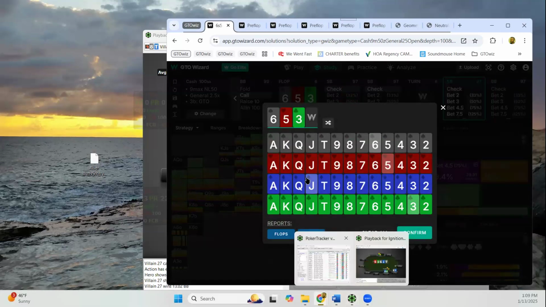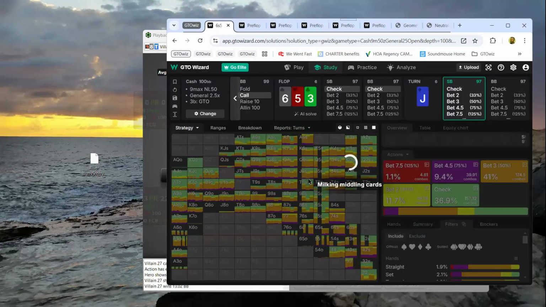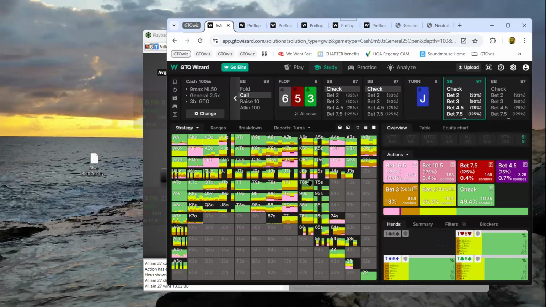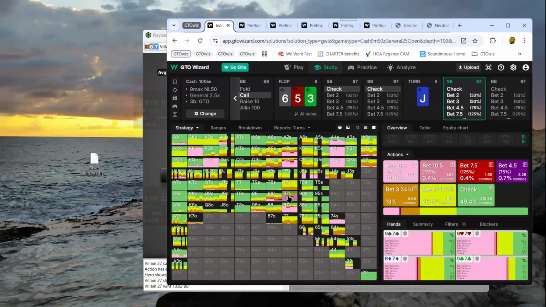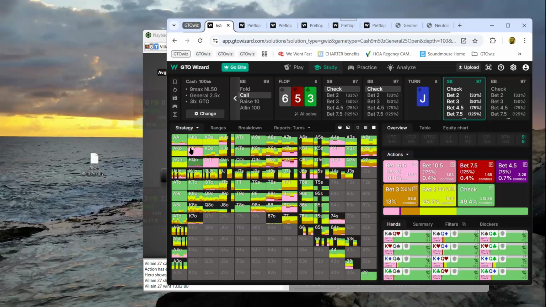What do we have? Jack diamonds. Let me check again. Our hand likes to check, but notice they look at these overbets once they check and they cap their range. And we still maintain our strong hands. 3x pot. Holy.